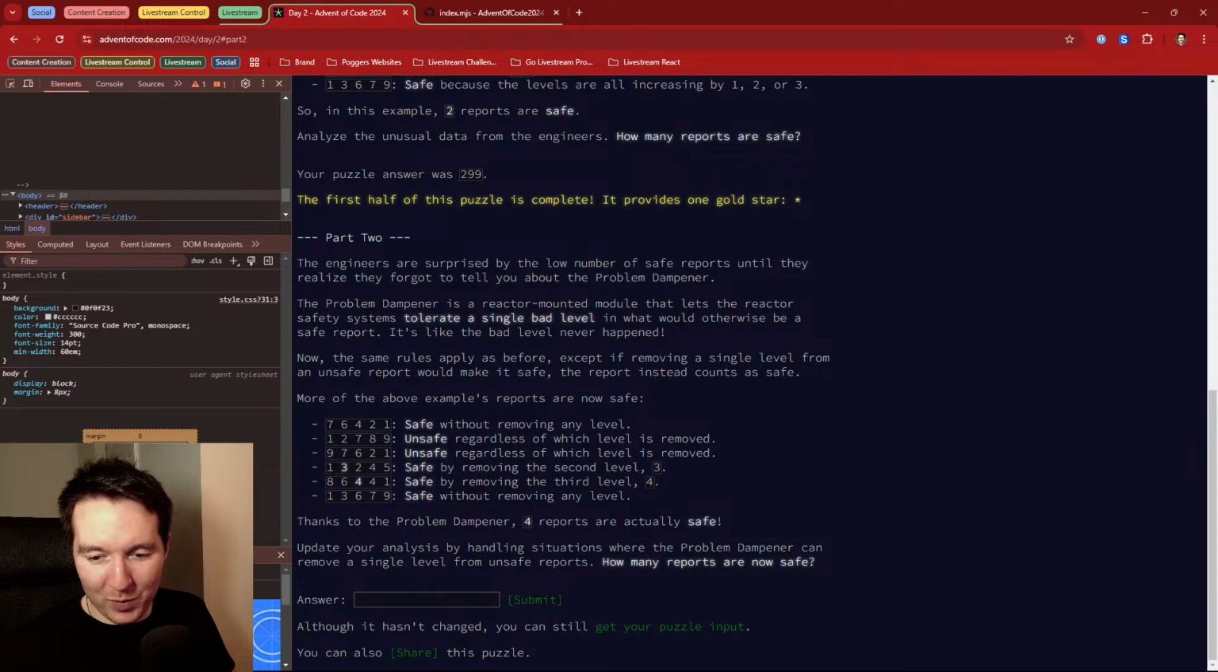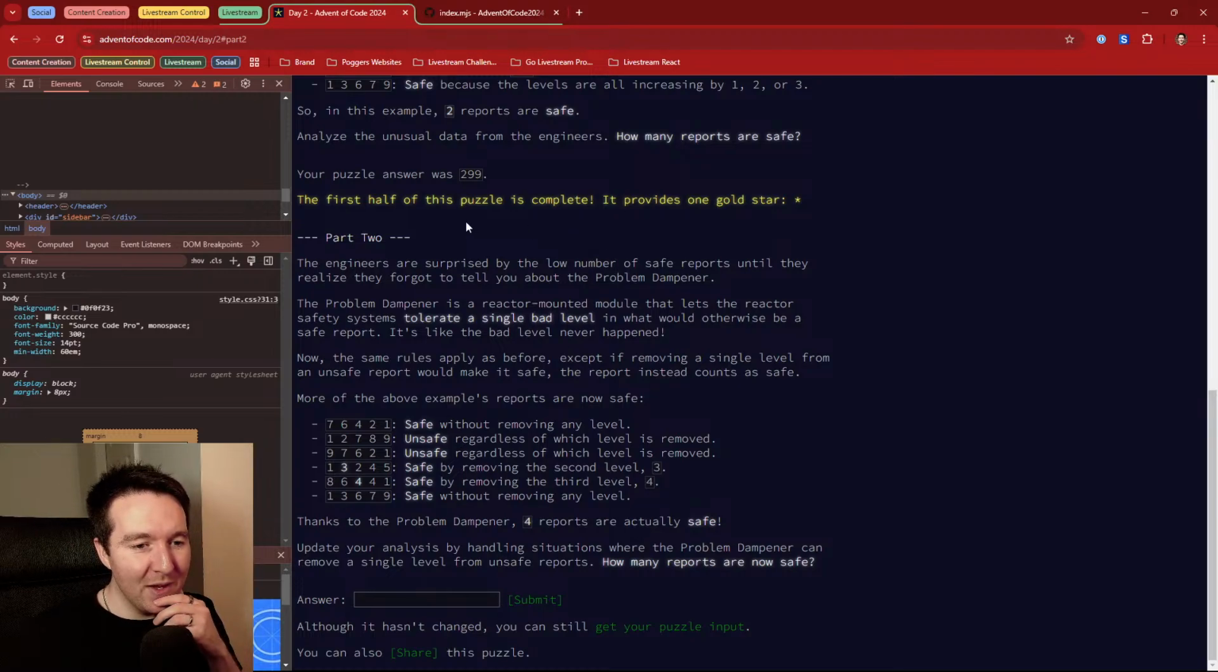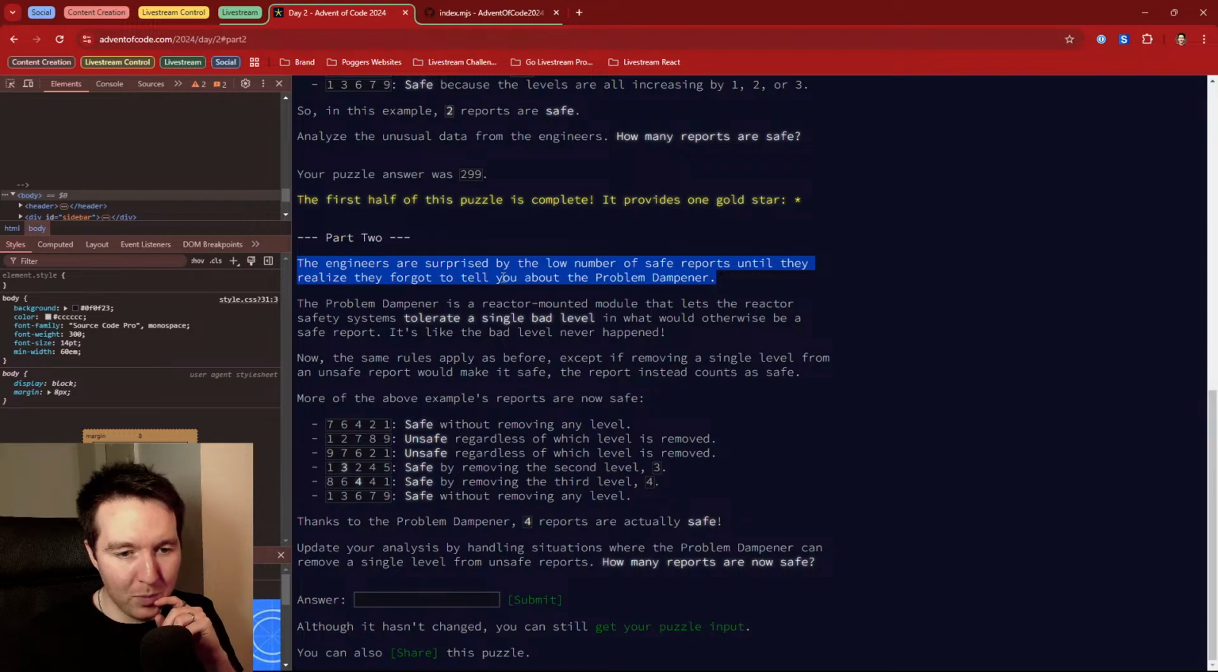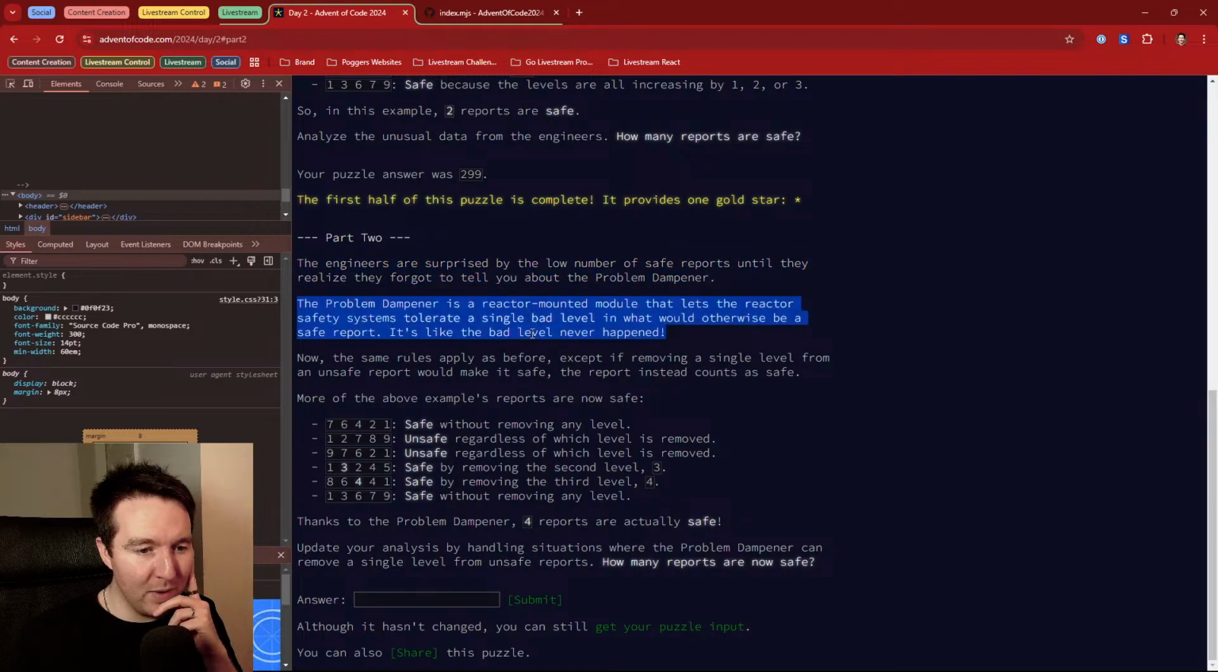Right, let's see if we can do part 2. Got another hour and 20 minutes. We're not going to get through a lot of days at this rate. Let's try it. Okay, part 2. The engineers are surprised by the low number of safe reports until they realize they forgot to tell you about the problem dampener. The problem dampener is a reactor-mounted module that lets the reactor safety systems tolerate a single bad level in what would otherwise be a safe report. It's like the bad level never happened.